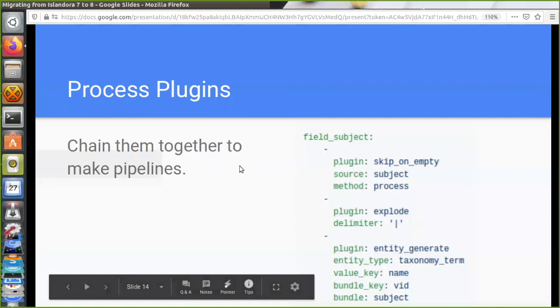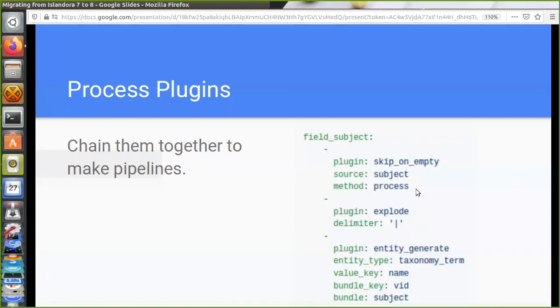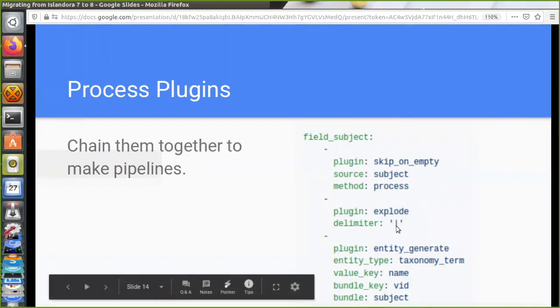And so what I'm saying here is you can look, skip it if it's empty, but then, and this is PHP, you explode it, you break it apart on the pipe, and then for each thing that you got when you broke it apart on the pipe, you generate a subject taxonomy term for it. So you can see in this YAML, it's a little odd, but you can still essentially read what's going on.